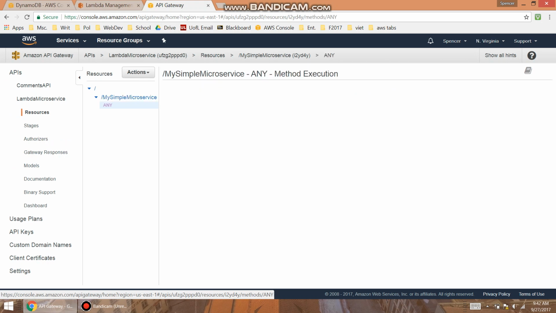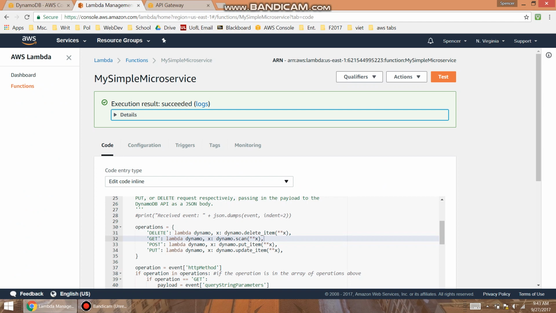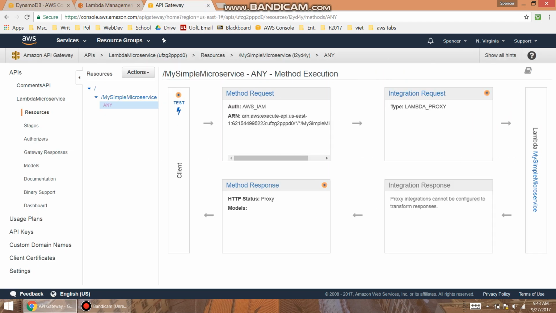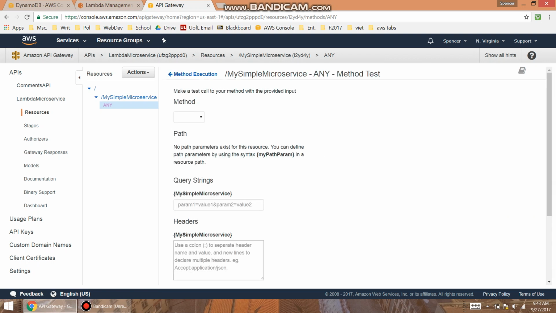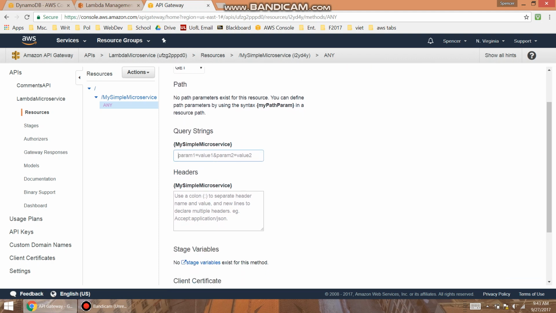And what this does, if you go in here to integration request, so basically whenever this API is invoked, it calls this function, my simple microservice, which was the name of our Lambda here. And notice that the method here is any, so that's a catch-all for get, post, put, delete, etc. So basically, any method that we call on this API, it's going to enter this flow. And if we go to test, we can choose a get method, since that's really all we have set up in our Lambda function to handle right now.